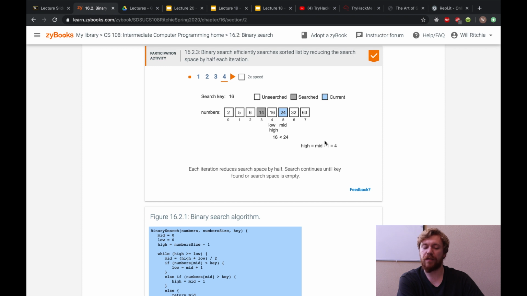In this case, the equation to move high to a new index is whatever the current middle index value is, or indices, minus 1. In this case, it'll be 4. And so what you notice is that low and high are actually on top of each other, which is fine. What this means is you've basically reached the end of the search algorithm.